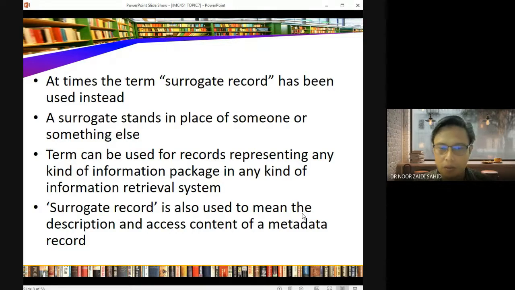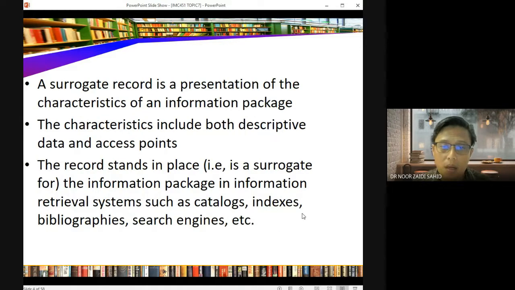Jadi penggunaan surrogate record ini juga sebagai alat. It can be used as a tool or instrument to access the original document, and at the same time surrogate record can be used for metadata. Surrogate record is a presentation of the characteristics of an information package. The contents of the surrogate record discuss the characteristics of the information that you want to describe. The characteristics include both descriptive data and access points.